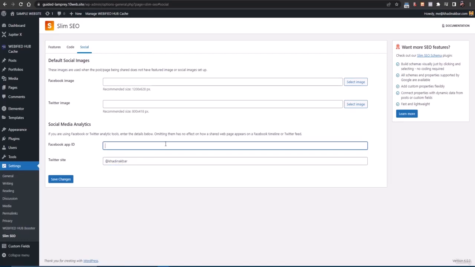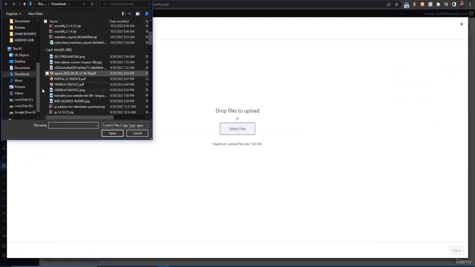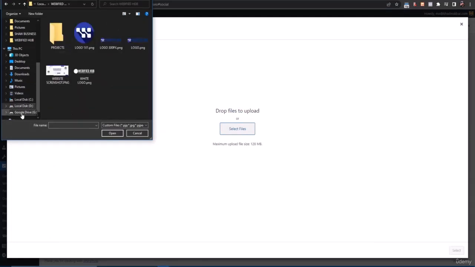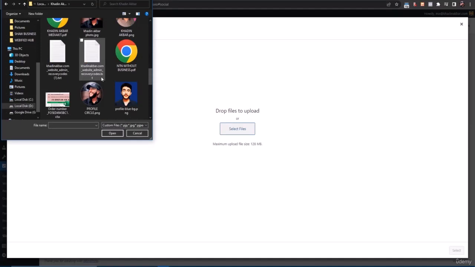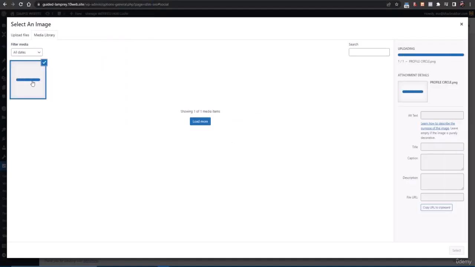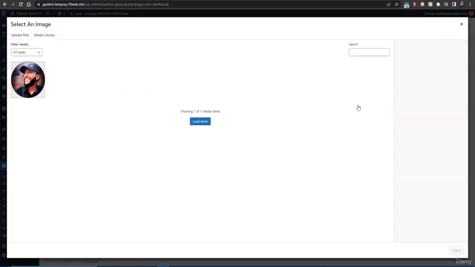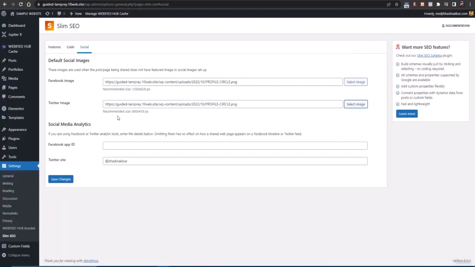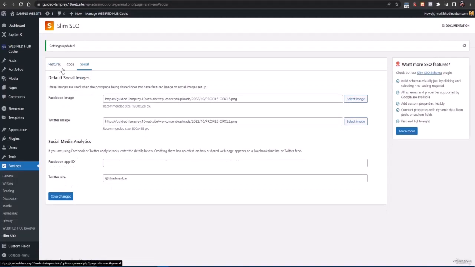You can get the Facebook app ID on Facebook developers and paste it here if you want to. And here in Facebook image, just click on select files, and from here you can add a picture. Let's say I want to add one of my pictures, so that it would be displayed on Twitter. We can display different pictures on Twitter, the pictures we want to be displayed. I'll select it, and then click on select image again, and these images are selected, and just click on save changes. So this is all about the configuration of this plugin.